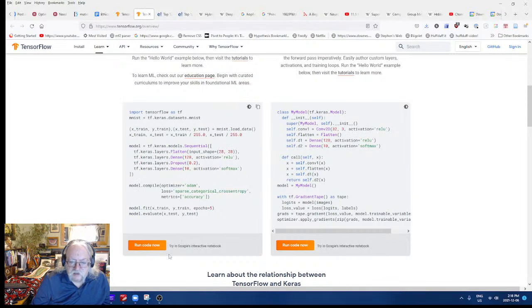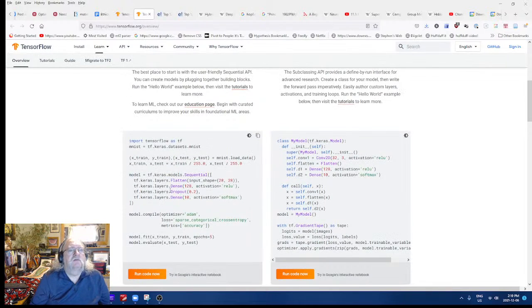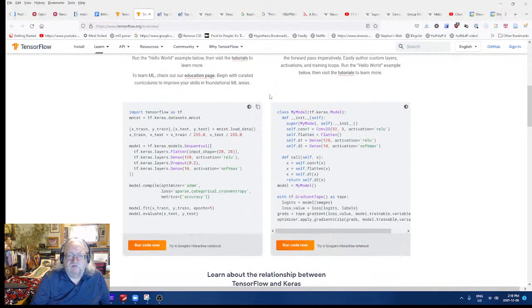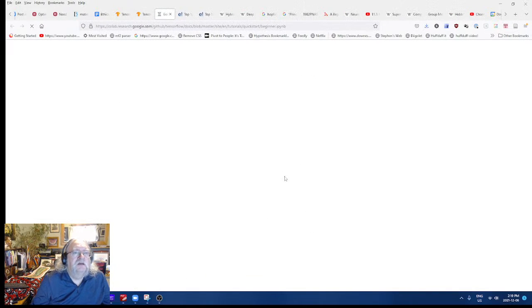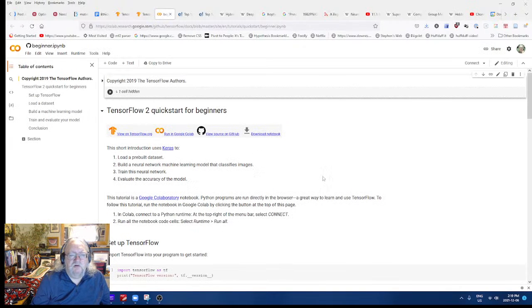Run code now. Try in Google's interactive notebook. Okay. I'm afraid. Copy code sample. So let's copy this. Now this, import this, as this is not JavaScript. This is Python. So we're in Python anyways. Run code now. Okay. So here we are. We're running code now.